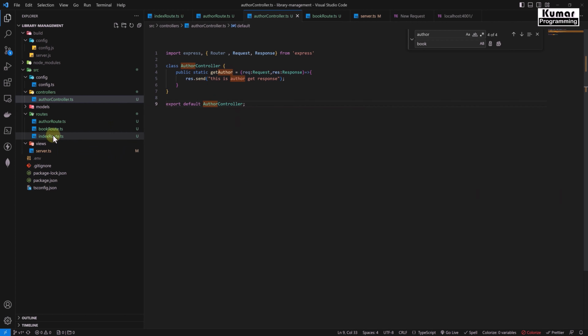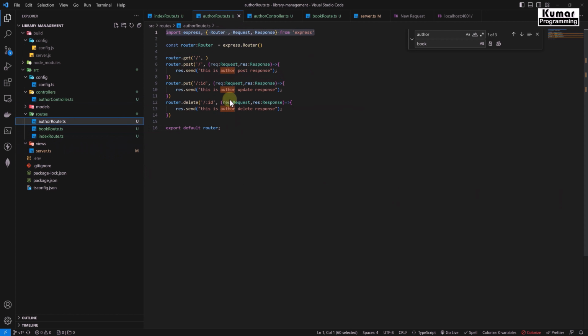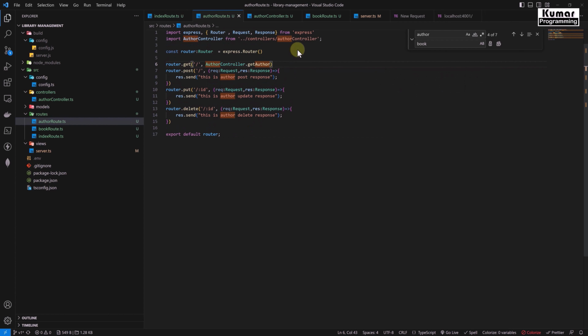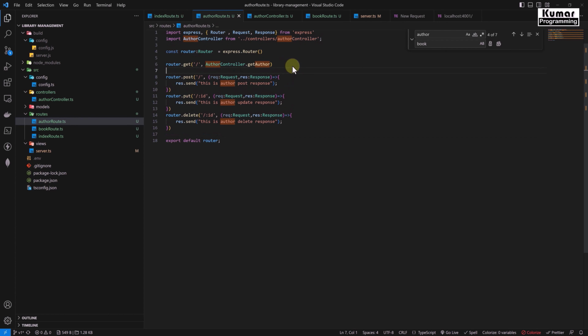Now go to our authorRoute.ts file. Here we can use AuthorController.getAuthor. If you see here, it's automatically imported from author controller. Similarly, we'll do it for the post request as well. So post would be saveAuthor.